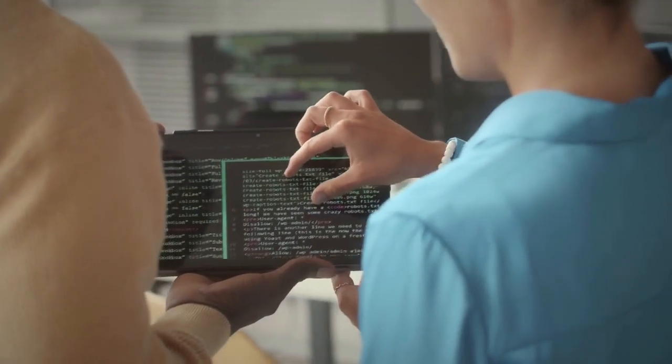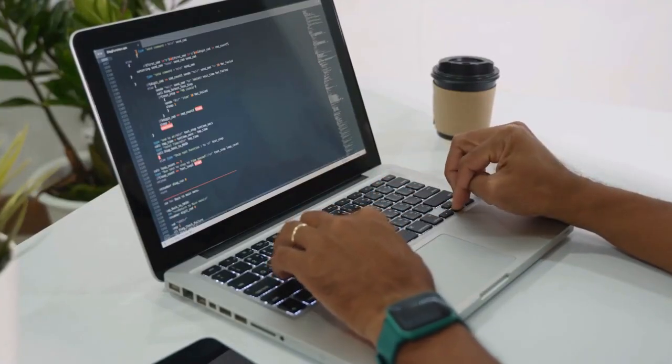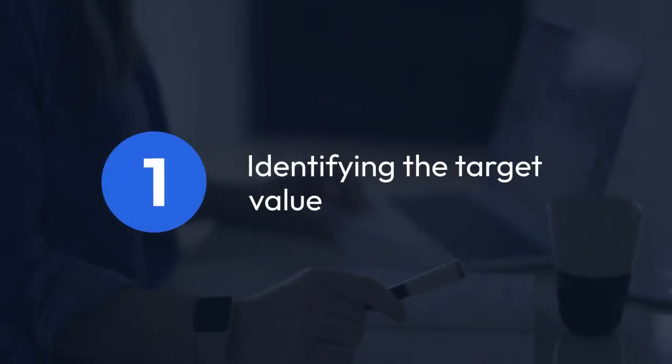We're going to explain how to substitute specific values within an array. This is a common task in programming, and we'll cover a few different approaches. 1. Identifying the target value.